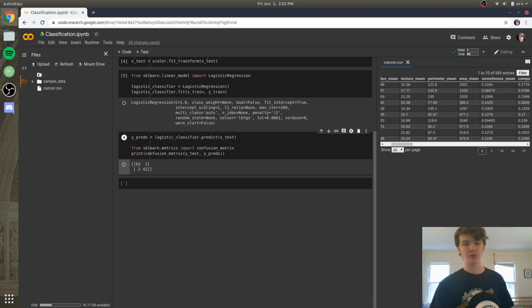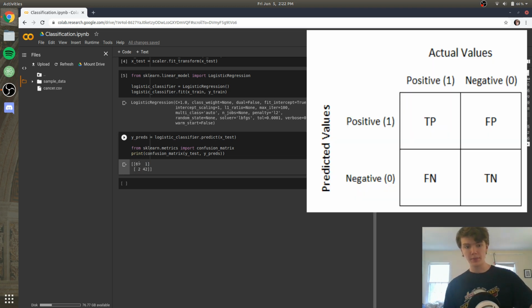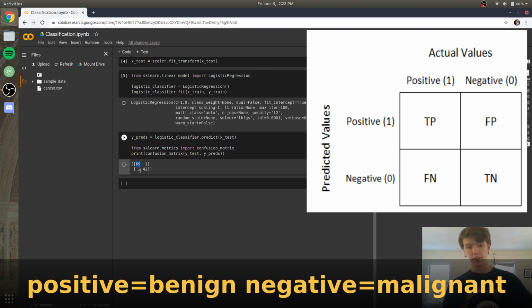So what a confusion matrix does is it gives you a little bit more info on what exactly your model is misclassifying and what your model is getting right. So up here, this represents the number of positive values that were predicted to be positive. This represents the number of negative values that were predicted to be negative. So since these numbers are both very high, that means that our model is pretty accurate in that sense.